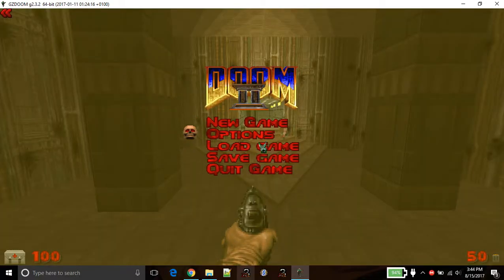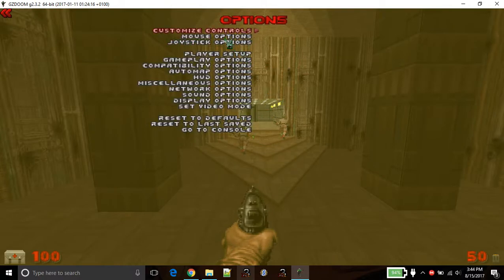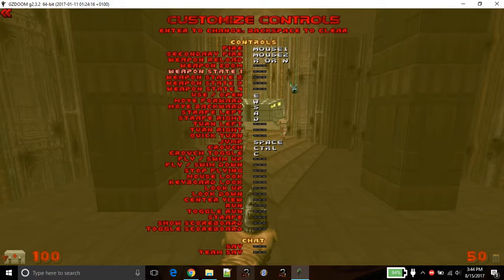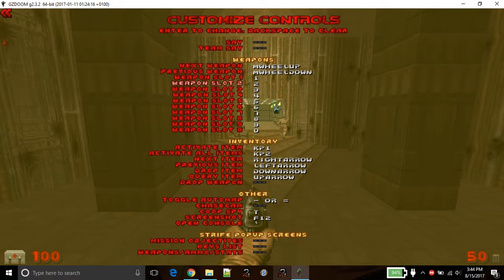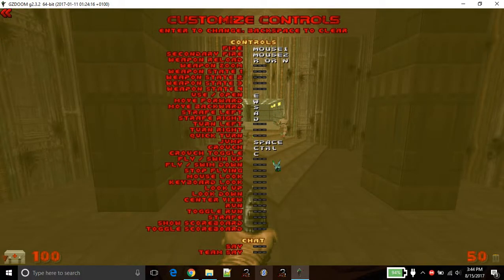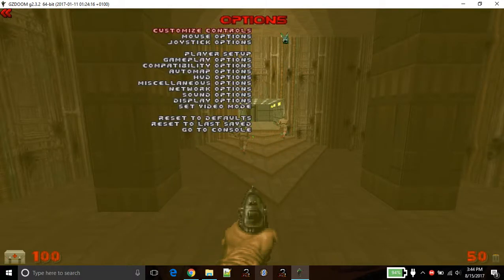But what you also want to do, the first time you're loading a game, is go to Options, Customize Controls. These are all your controls. You can attune them to anywhere you want. So as you can see, these are mine. E for open, WASD for basic movement, jumping, crouching with C. Also, feel free to not abide by that rule that you're not supposed to jump.